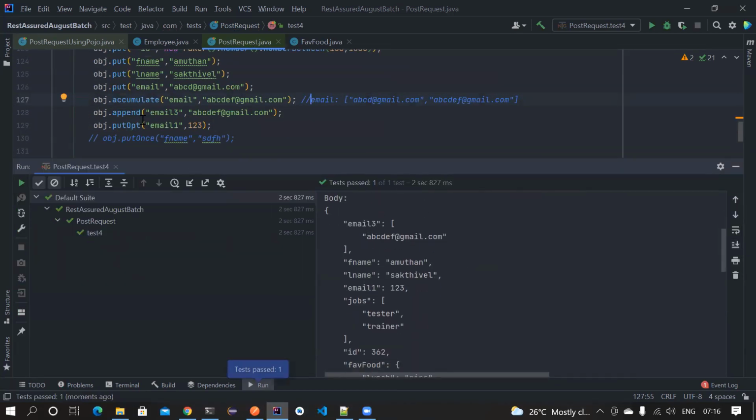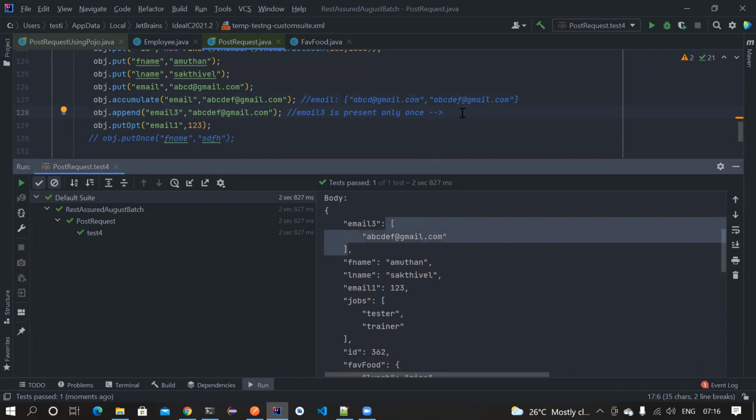If you notice, for email 3, what we have used is append, which means even though a key is present only one time, even then the output is stored in a JSON array. But in case of accumulate, only if the email is present twice, it will store it in an array. If it is present only once, then it will return it as a string.